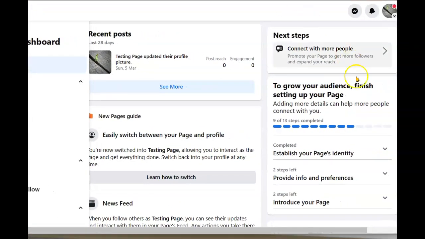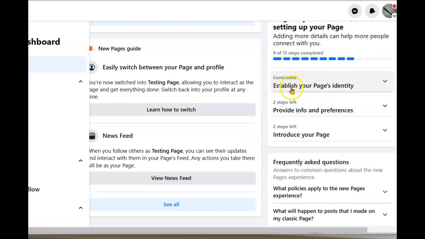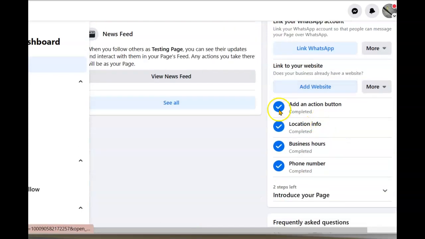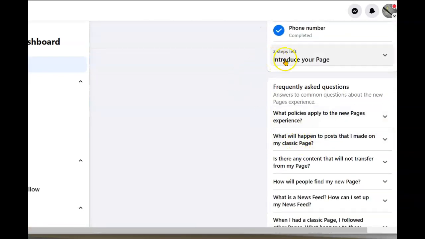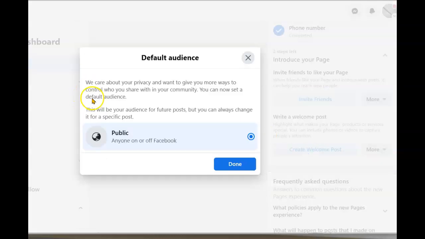It'll also show you here any next steps that you haven't completed, like provide your information and preferences. So we haven't put a link into a website or the WhatsApp. We've added the action button. We've done the location information and business hours and so on. Introduce your page. Well, we can invite friends to like our page, so we can click that. And we can create a welcome post.